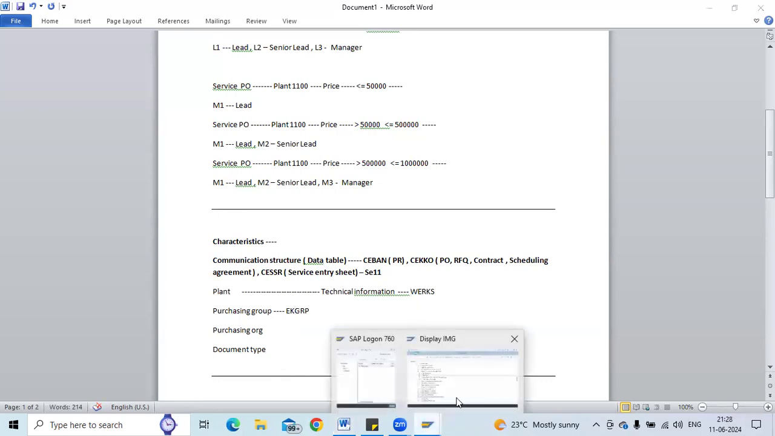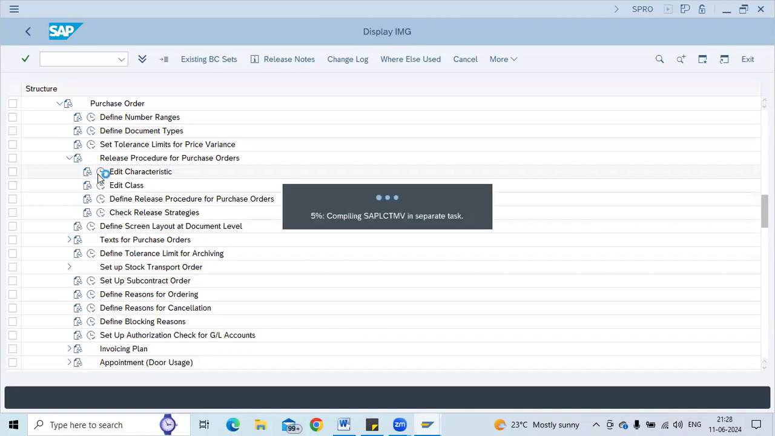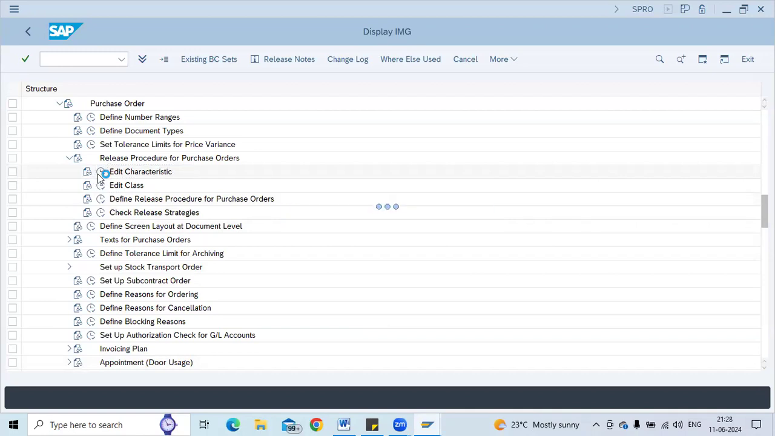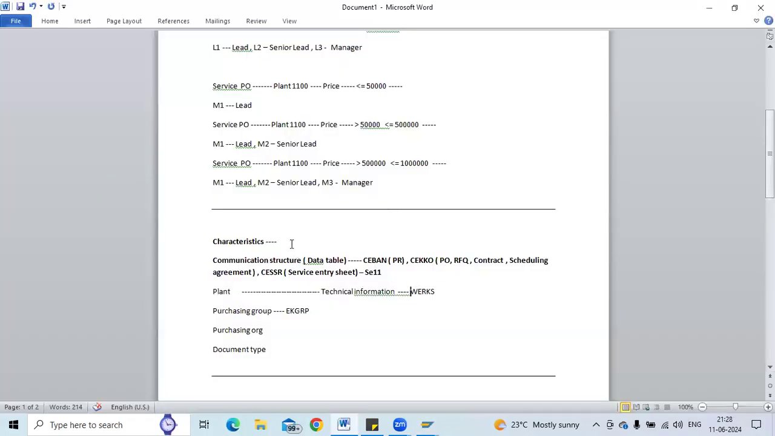Let's create that first so you understand. The first step is to define characteristics. The transaction code to create the characteristics is CT04. CT04 is master data, not configuration data. So individually in the development system, quality system and production system, you have to create it manually. It won't be transported. Is it clear?